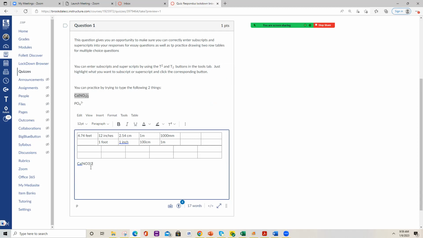The way you deal with subscripts and superscripts is, I need that 3 to be subscripted, so I'm going to highlight it. Then in my tools, you see this T2 button. It's showing it as a superscript right now, but it's a toggle button. You click on that, and you have the option to superscript or subscript. I need that subscripted, so I'm going to subscript that 3, and you can see the 3 got subscripted.